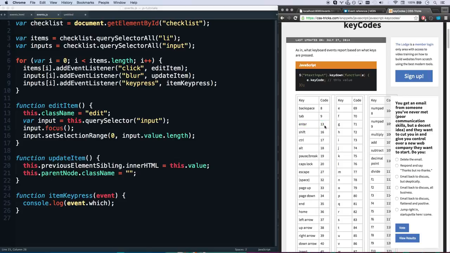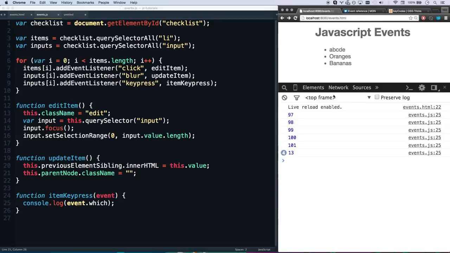So usually I do one of two things. I either look up a key codes list, or I do exactly what I did here. I just console log event.which, and I figure out which key I actually am looking for. So in this case, I'm looking for the enter key. I hit enter a few times. Okay, that's 13. All right, 13 is what I want to respond to.